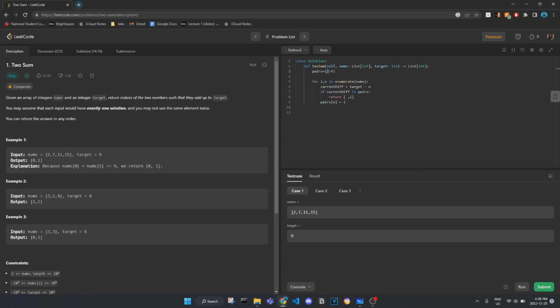So where are we going to get its index? Well, the value of this key is its index, right? So we're saying, hey, is current diff in pairs? Yes. So return the value that has the key of the current difference in the map.